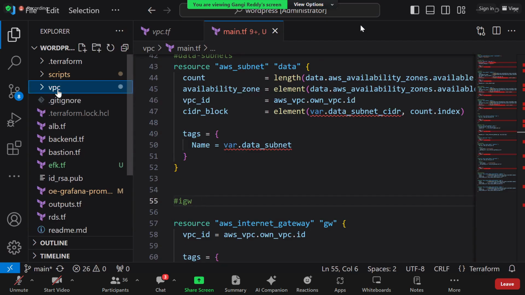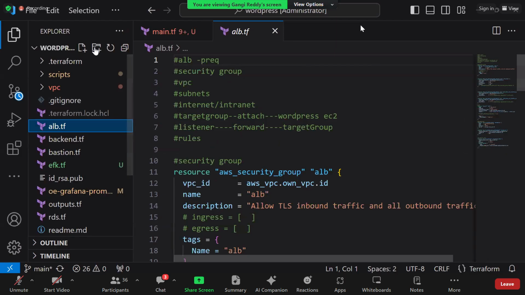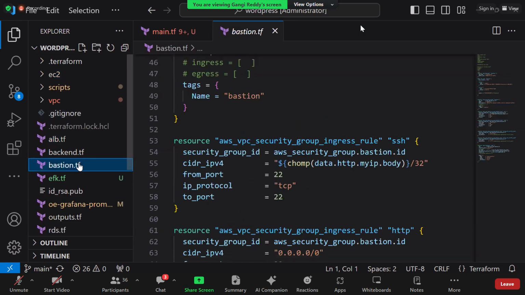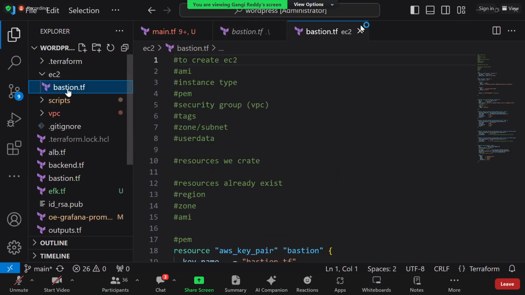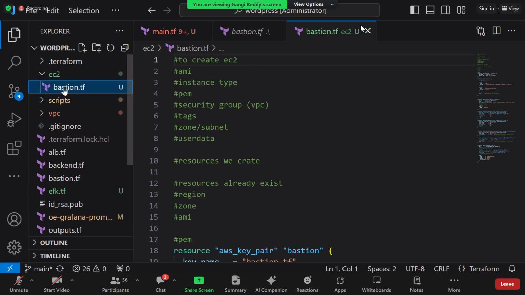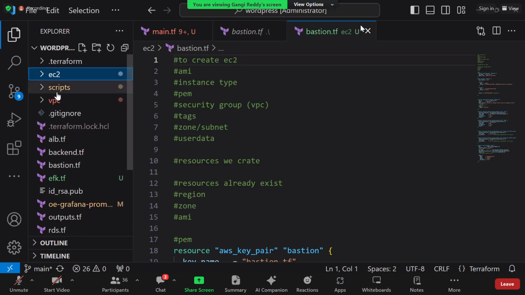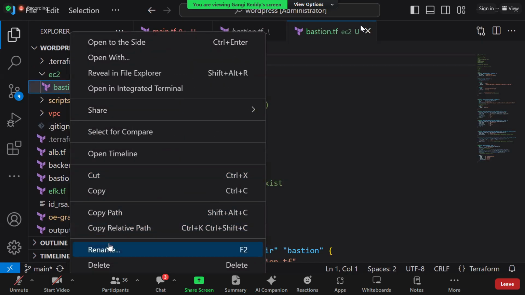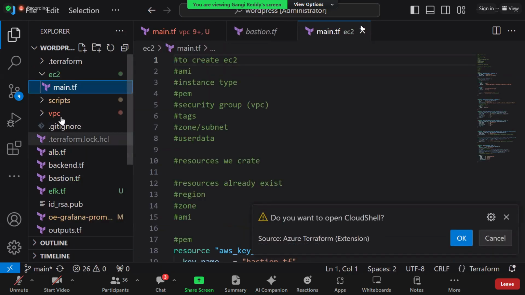Can you guess? Again, a new folder. Another folder, EC2. I'll take the Bastion code as a reference, okay? I'll take the Bastion code only and copy it there. Now tell me how I need to rename this file. Yeah, Bastion underscore EC2. Now I want main dot tf. Exactly. main.tf. Yes, let's keep this thought.